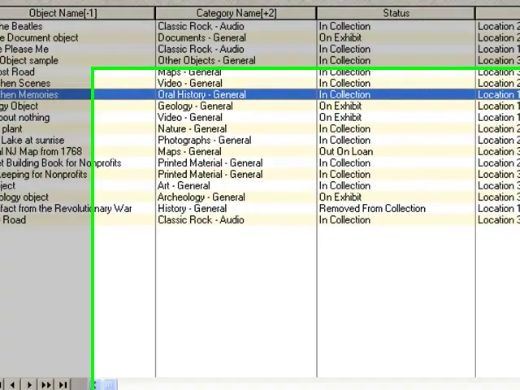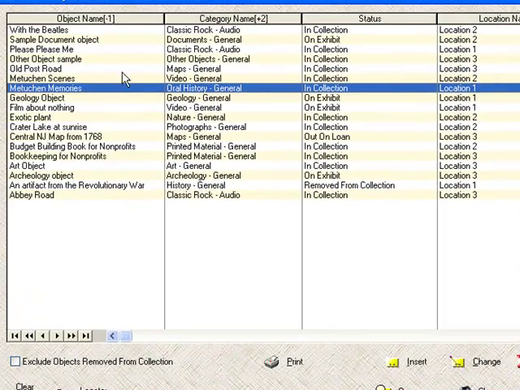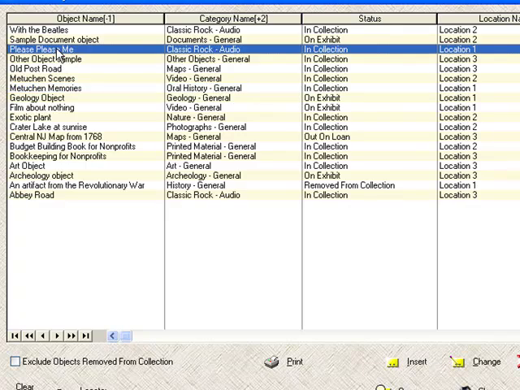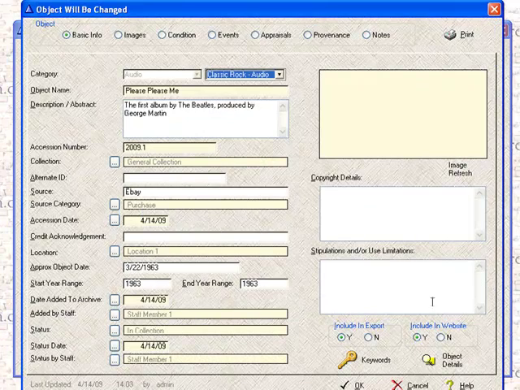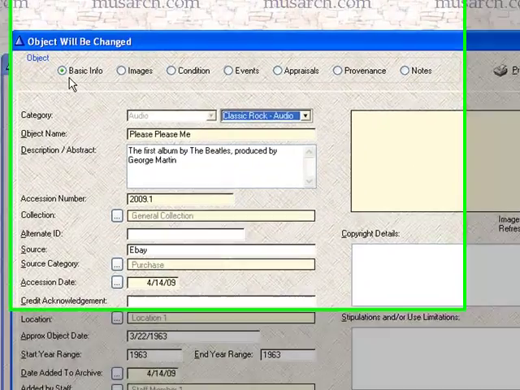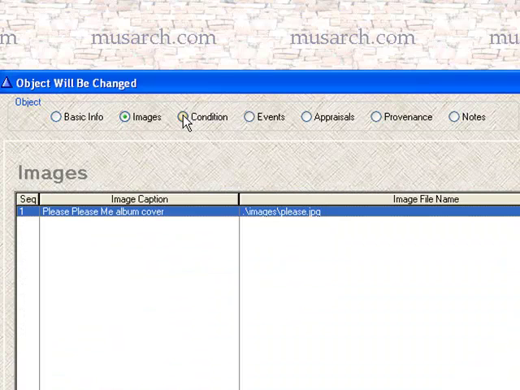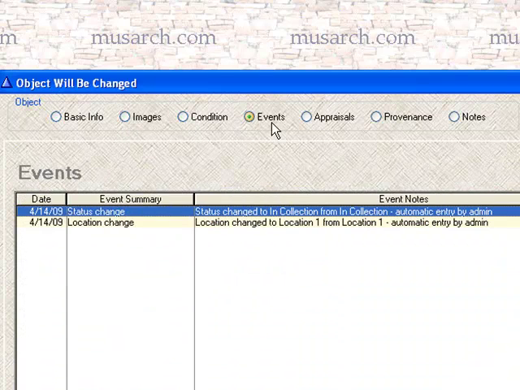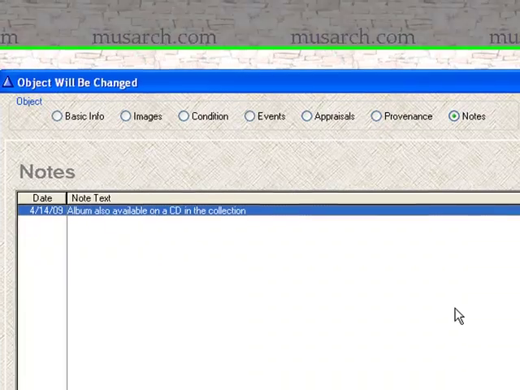And you can do various things like do a query. When you find the object that you want to look at, so if I look at, say, Please Please Me by the Beatles, I can either double click on it or click on this change button, and it'll open up the form that contains the information about this object. So if you look at the various pages that are available, you've got basic info, images, the condition of the object, events, appraisals, the provenance, and just basic notes about the object.